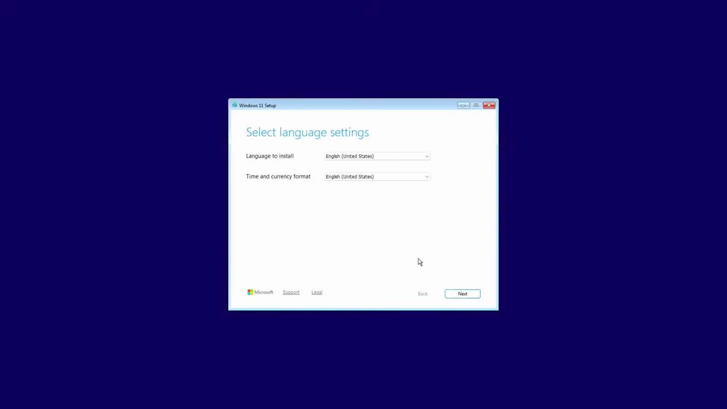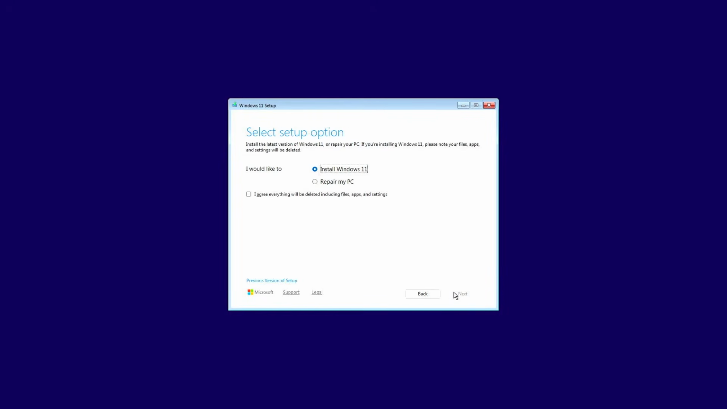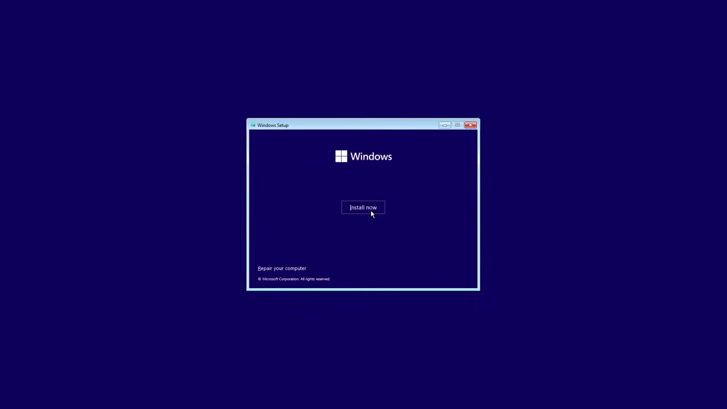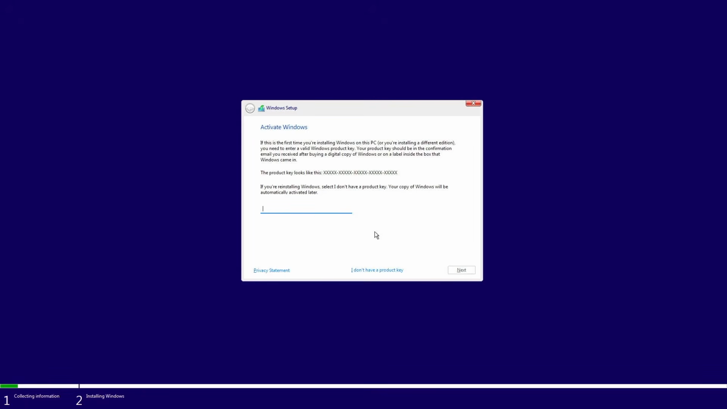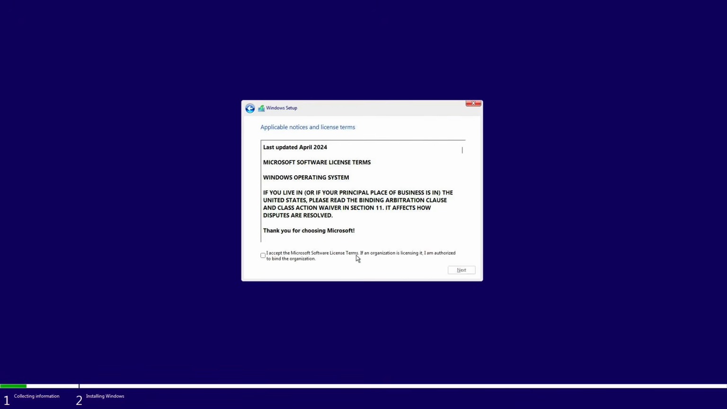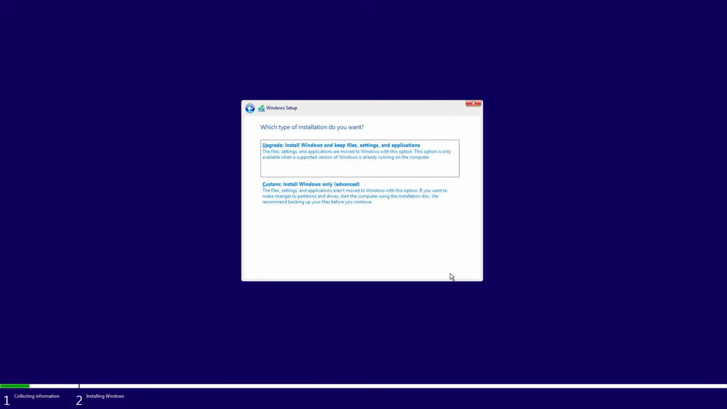All right, it's booted into the partition, and we see the Windows 11 setup. Select your language, keyboard, next. And here at the select setup option, I'm going to use the previous version of the setup, and then I'm going to hit next, install now. Put in your product key and hit next, or you can hit I don't have a product key and you can put it in later. And I'm going to be installing Windows 11 Pro, next, and I accept the terms, next. And it's asking for the installation type: custom, install Windows only, advanced.